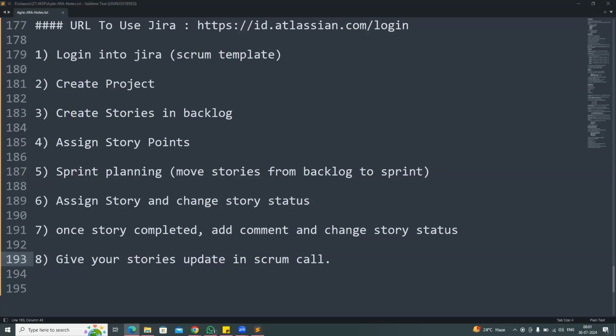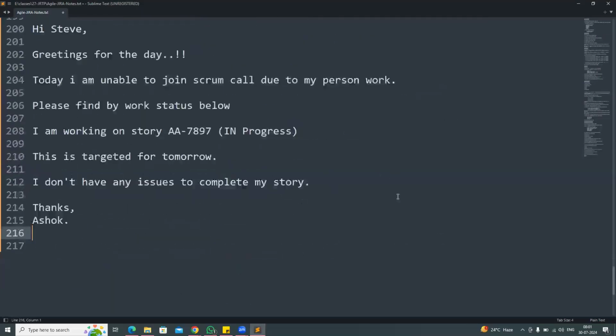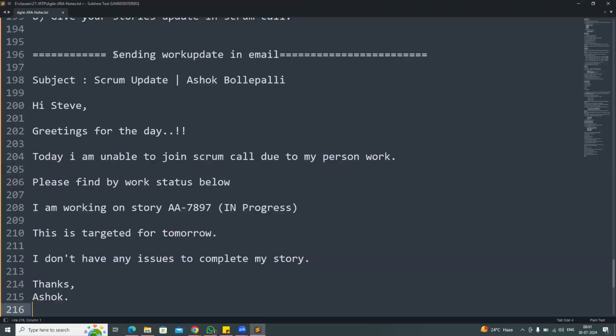Suppose you are not able to join the Scrum call, then what do we need to do? You need to send one email to the Scrum Master. How to send the email? Sending a work update email. The subject is Scrum update, and the name of whoever is sending the email, your name you can keep.